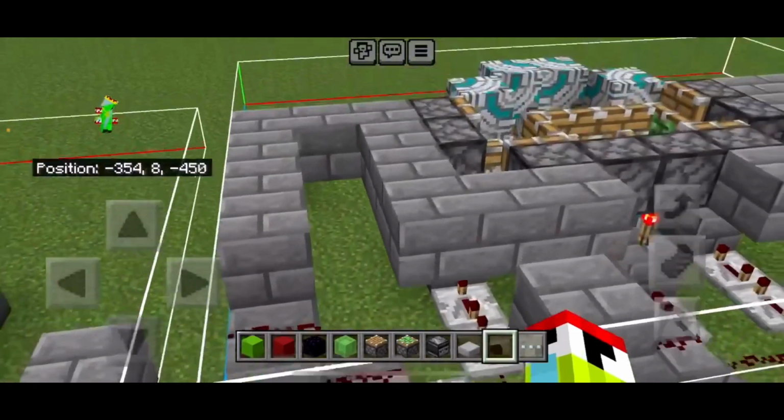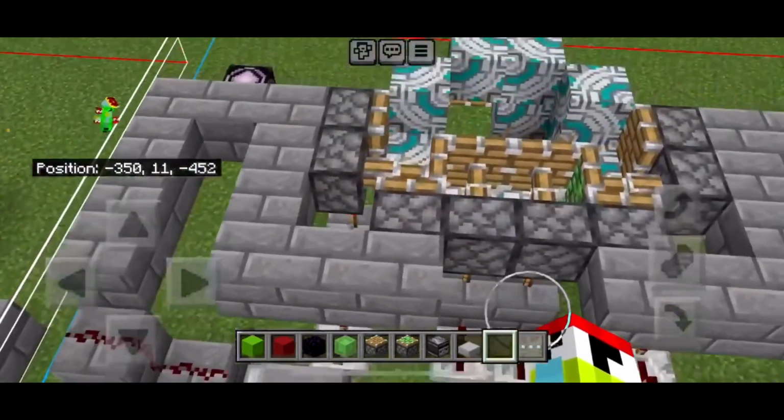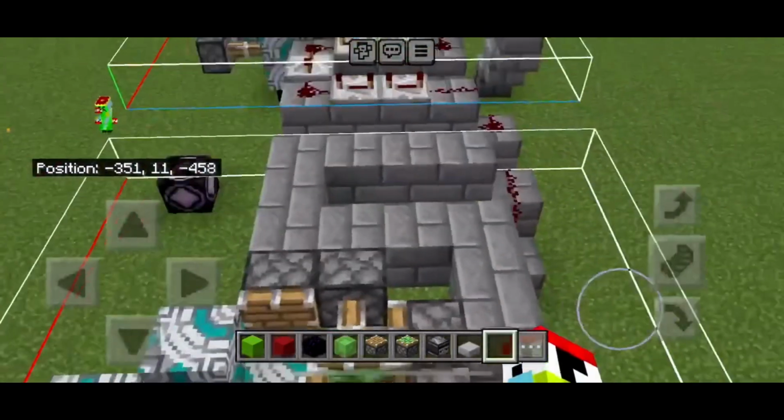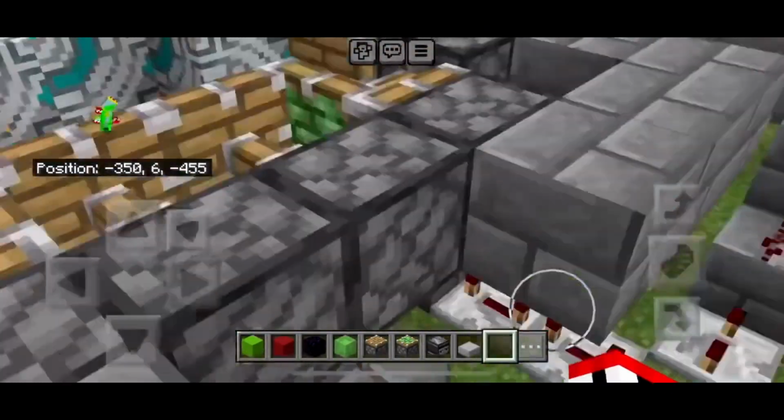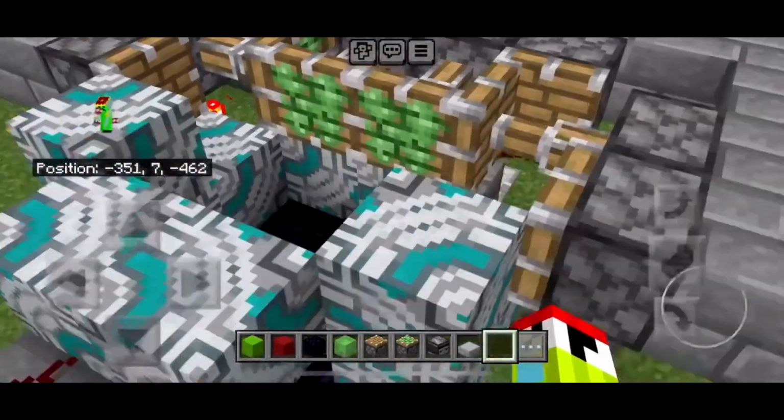All right, and then here's layer number 2. Here we're starting with the actual pistons. They'll automatically extend this way based on how you have the torches set up. So this is going to be your main mechanism.